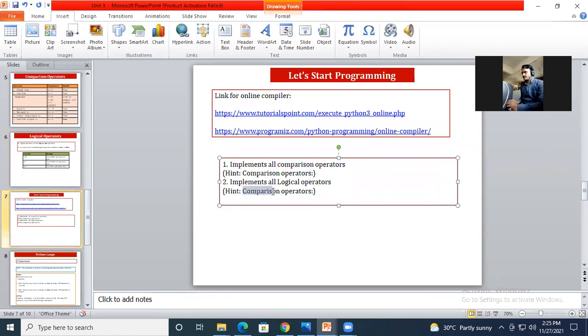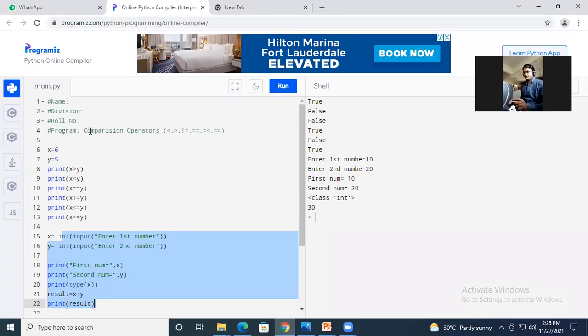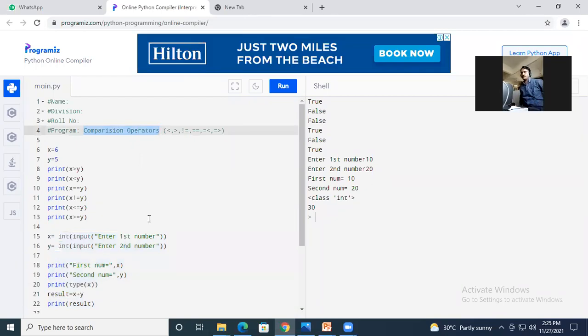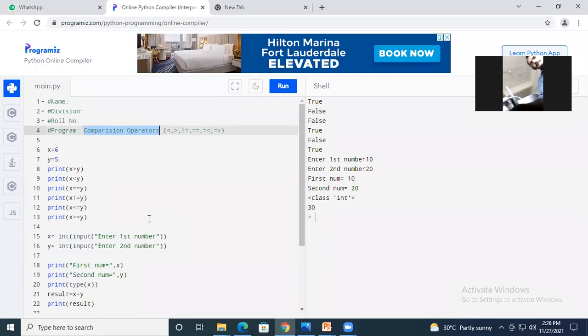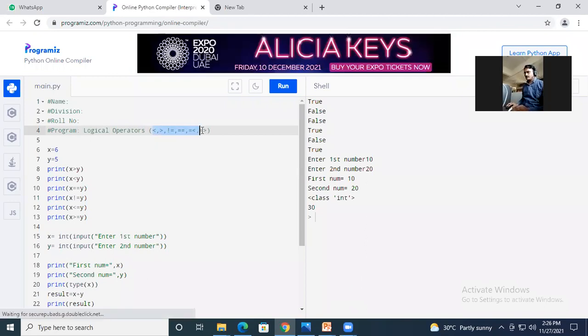So in comparison, I will use logical operators here. What are those logical operators? AND, OR, and NOT. I hope you have taken the screenshot of the comparison operators which you have implemented on your mobile. Now check, I'm going to use logical operators. Who will tell me what the logical operators are? AND, OR, NOT. Yes, I will type it here.